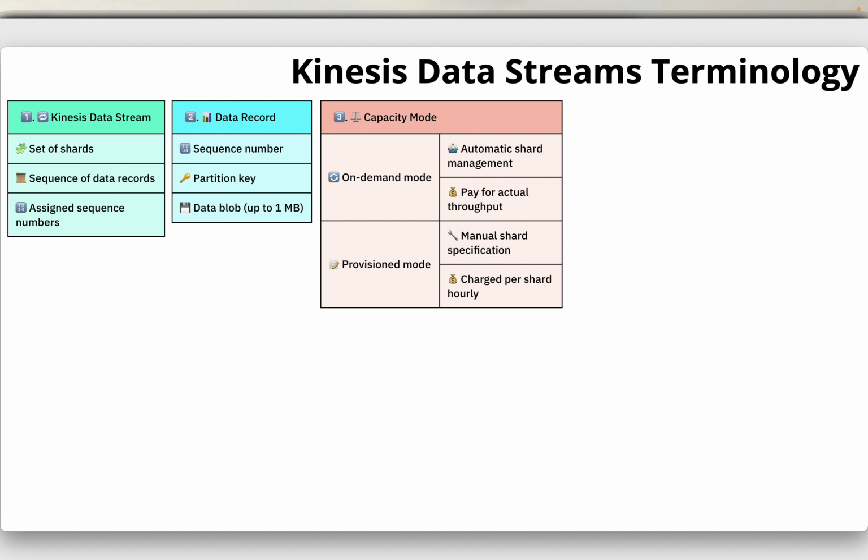But with provisioned mode, you must specify the number of shards for the data stream. The total capacity of a data stream is the sum of the capacities of its shards. You can increase or decrease the number of shards in a data stream as needed, and you are charged for the number of shards at an hourly rate.